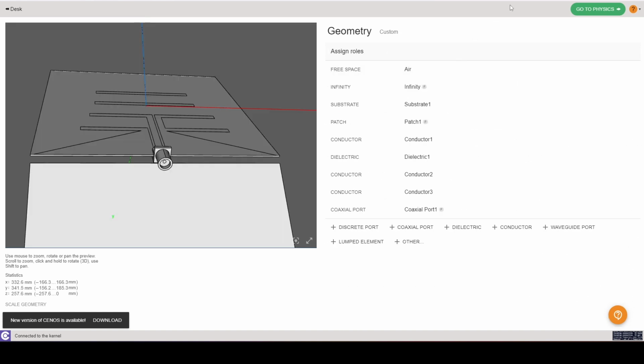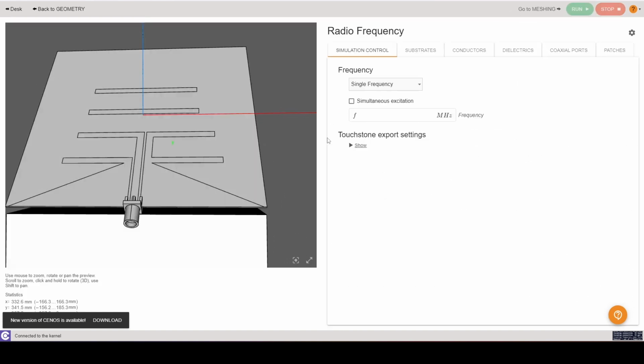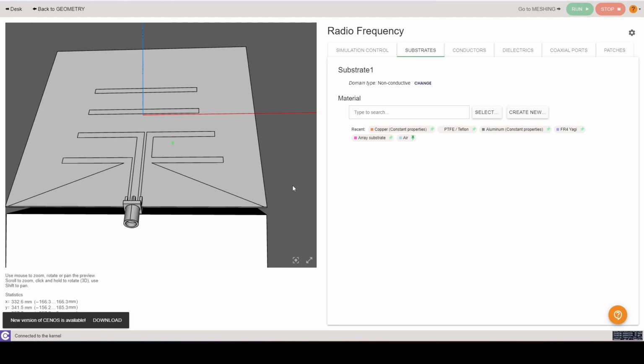And we are ready to go to the physics section. We are going to run a frequency sweep, so I'm going to define the starting frequency. Then we have the end frequency and finally the frequency step. Now we are going to assign the materials.